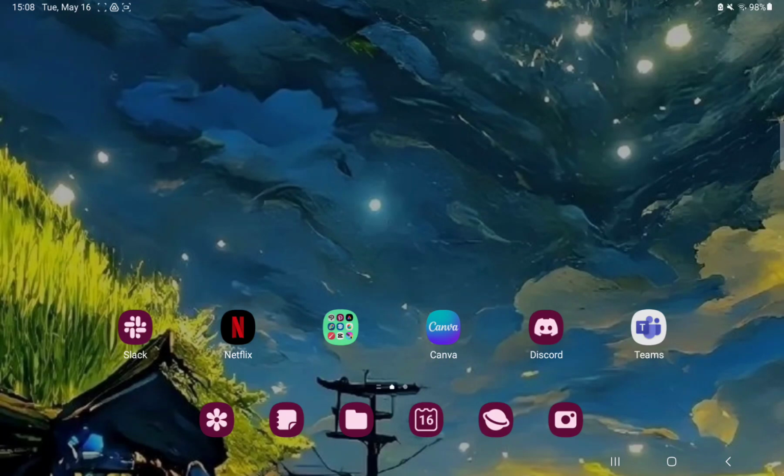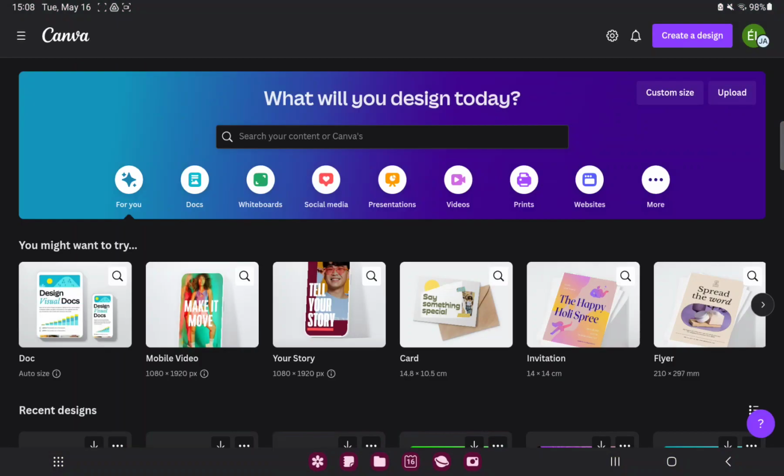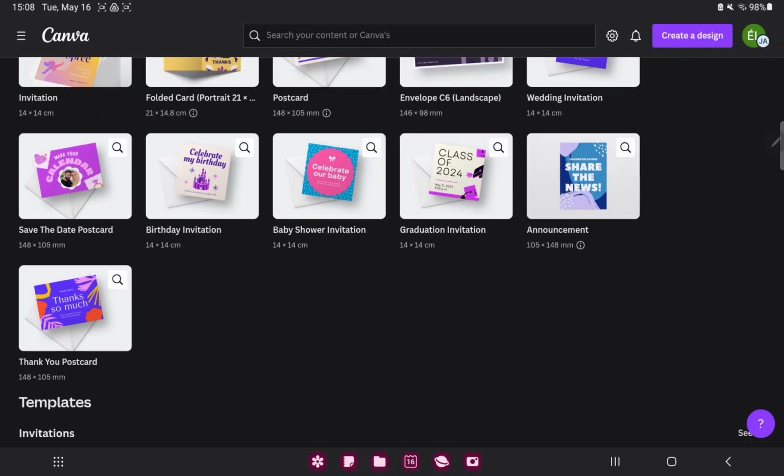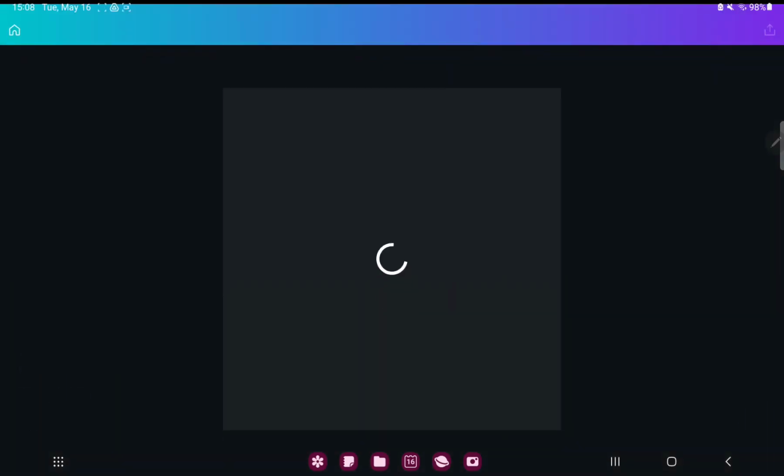application. First of all, open the application on your device. Go to the print section and go to the last option, the cards and invitations, and search for the thank you postcard option. Here you have more choices.